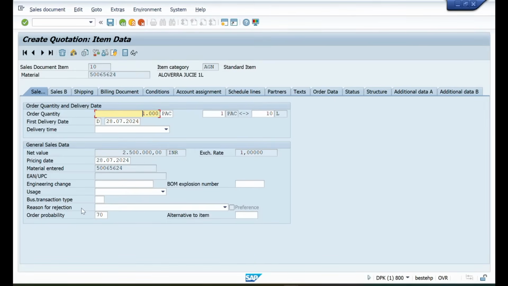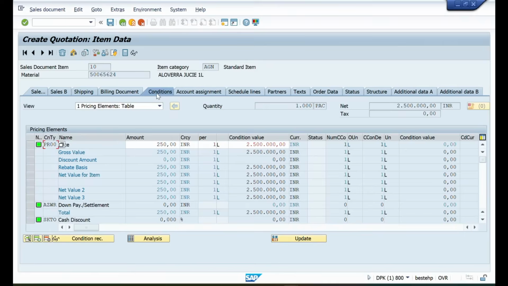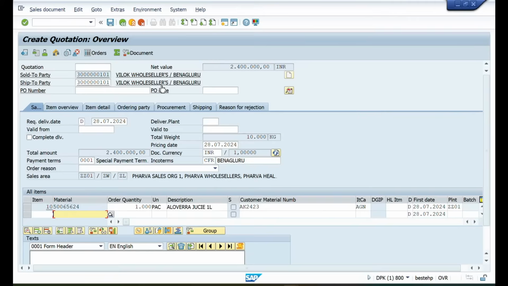The company will come to one conclusion, saying that this customer is buying 1,000 products. Instead of selling for 250 rupees, we will sell for 240 rupees. Now, in the quotation, we will mention that we will sell at 240 rupees for this particular customer, who is a wholesaler. He's a wholesaler, no? So I'm selling for 240 rupees.